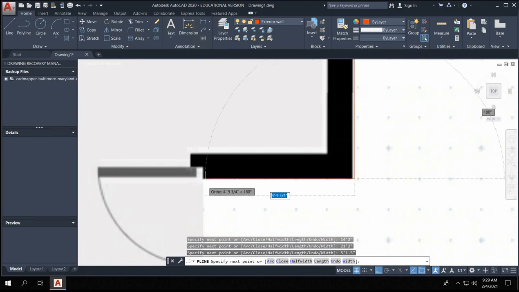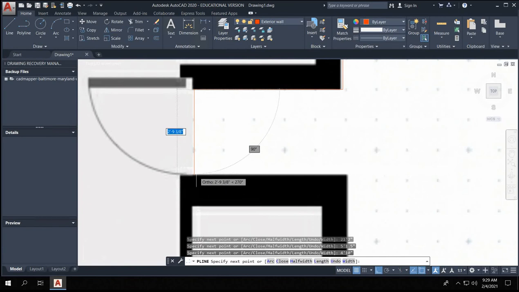Coming to here is going to be 4 foot, 10 inches. If you want to fast forward through me doing this, it's a little bit tedious, but this is part of drafting. Okay, so 9.5 inches. Oops, I didn't type that right. If you want to do 9.5, you need to put a little dash in between 9 and 1/2. Okay.